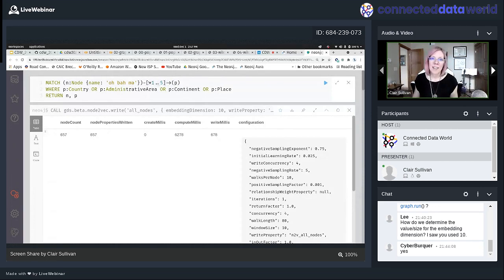Before I tell you what this asterisk stuff means, I'm just saying that P here has to be either of label country or label administrative area or continent or place. Okay, now here's a fun thing right here. When I do asterisk 1..5, what I'm saying is any type of relationship between 1 and 5 hops between N and P. That's like playing six degrees of Kevin Bacon here. So how many hops, how many actors do I have to go through before I land at Kevin Bacon?